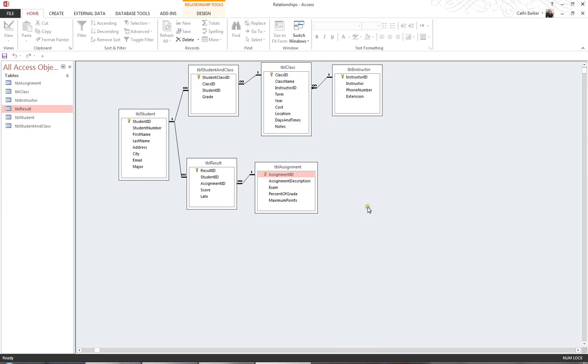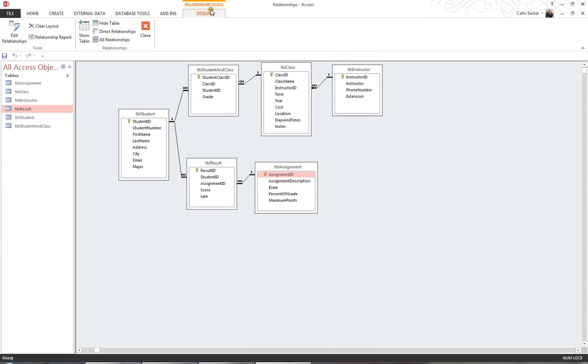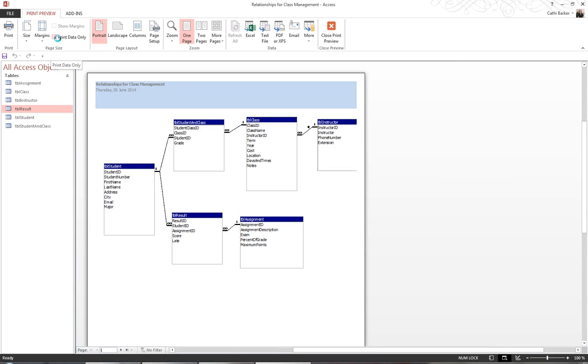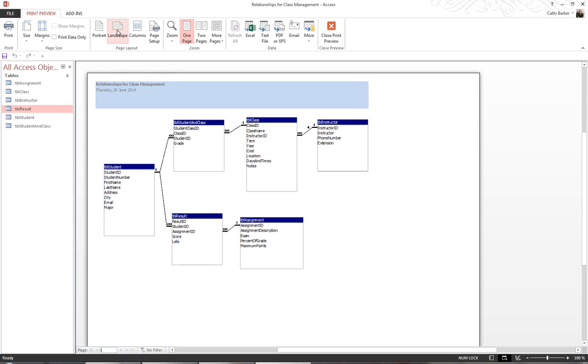And that'll do. To create a relationship report, what we want to do is go to the Relationship Tools Design tab up in the ribbon. And here's a button in the Tools group called Relationship Report. Now if I click this button, it immediately creates a report showing my tables and the various relationships between them. What I might do is put the paper into landscape, so I'm going to click the landscape button. And here's my report here.